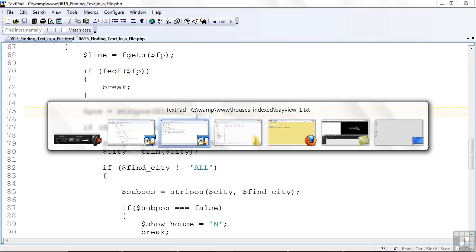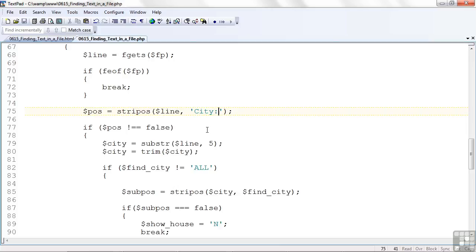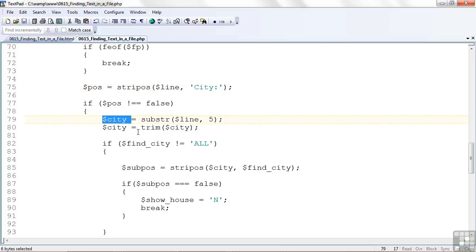If we go back and look at one of those files for a second, you can see we've got this character here, 0, 1, 2, 3, 4, 5. And we should get the thing that comes after the colon. It would be space Ocean Cove in this case. So we pull that back into city. Now I trim the city as well to get rid of any beginning or trailing spaces.